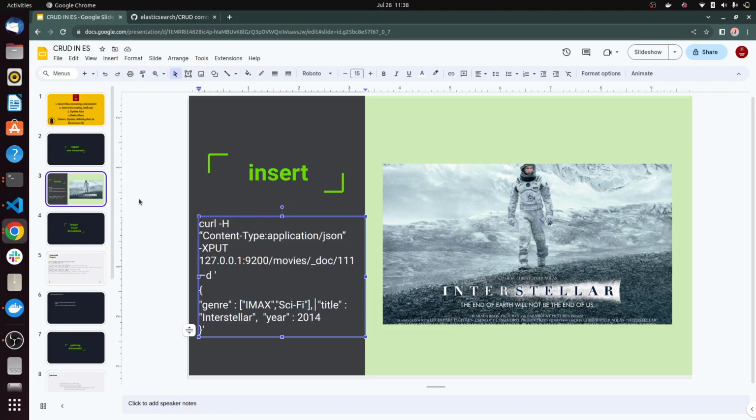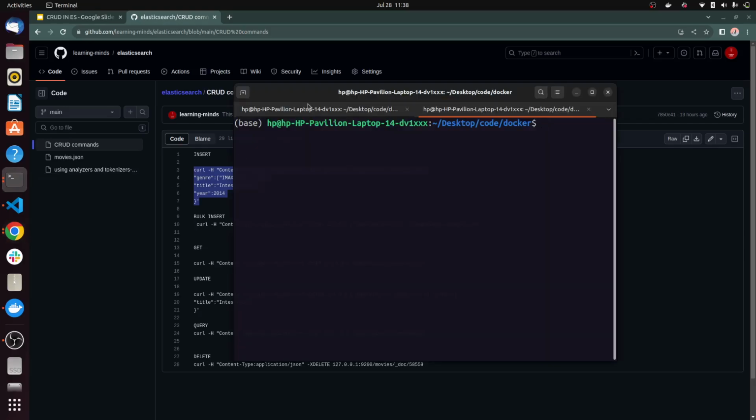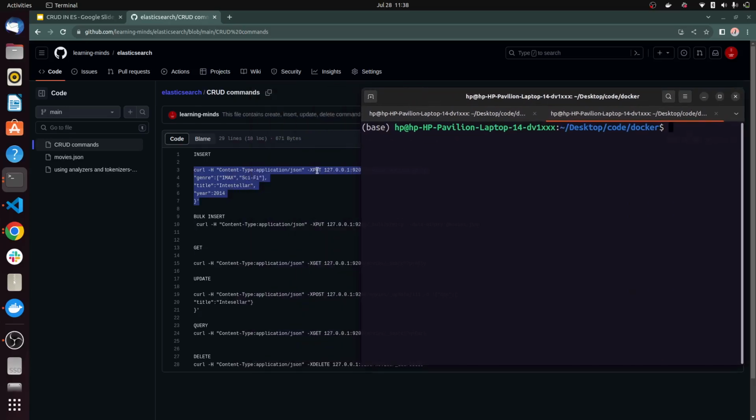In order to type the commands in Elasticsearch, I have uploaded them to my GitHub repository, and I'll provide you the link in the description so that you can have a look through the commands or even copy paste as per your needs. In order to save time in this video, I'll be copy pasting these commands right now.